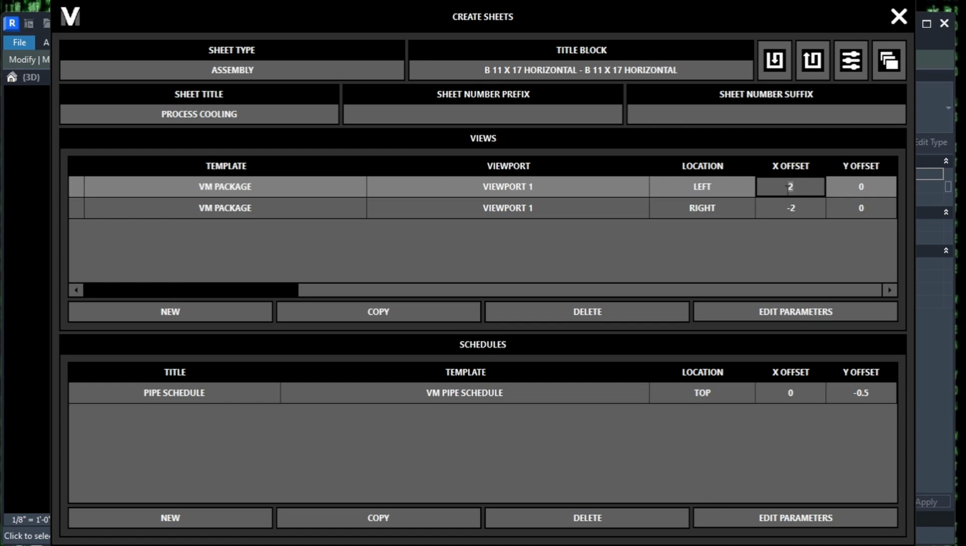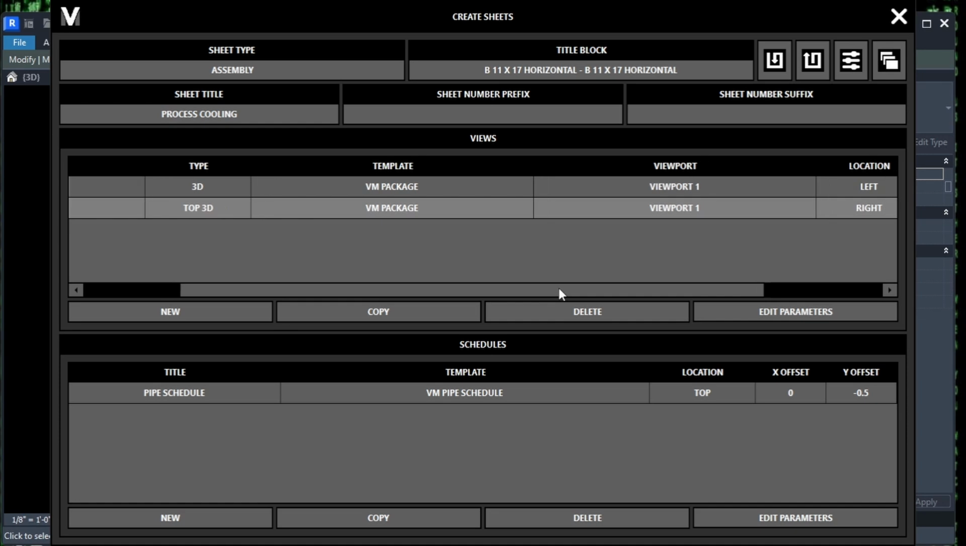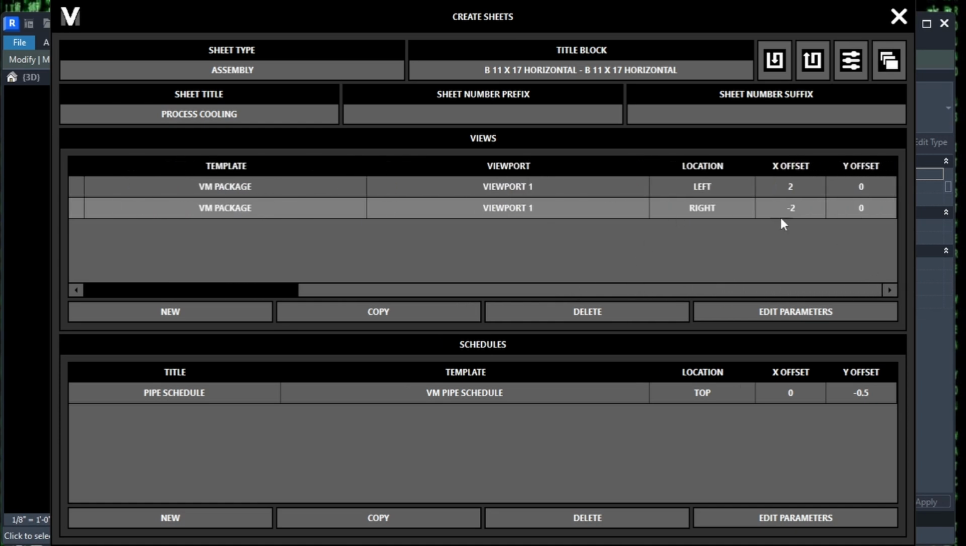If you're using metric, this would be millimeters. Y offset 0. And so that's my ISO view. And then I'm going to have another plan view, except I want it to be top view, but I'm going to use a 3D view. Same template, same viewport, except this time it's going to line up with the right. We're going to offset -2.